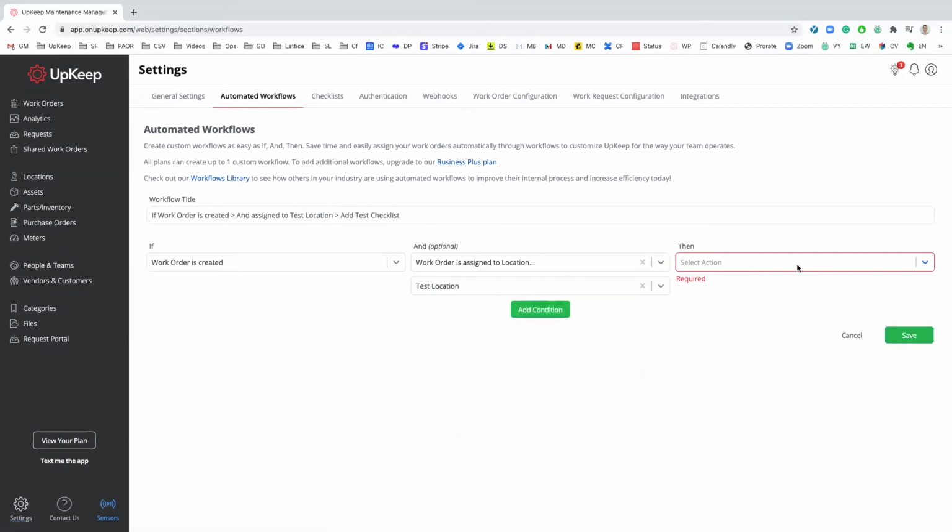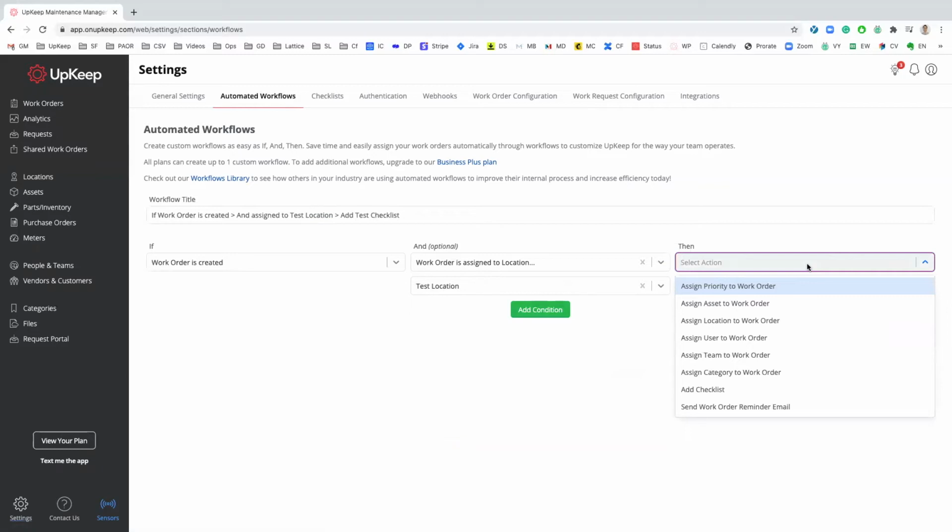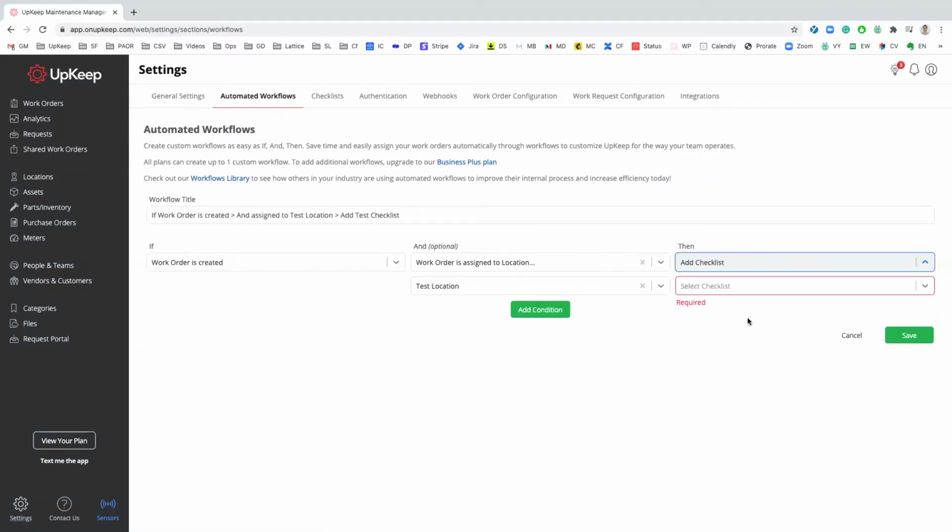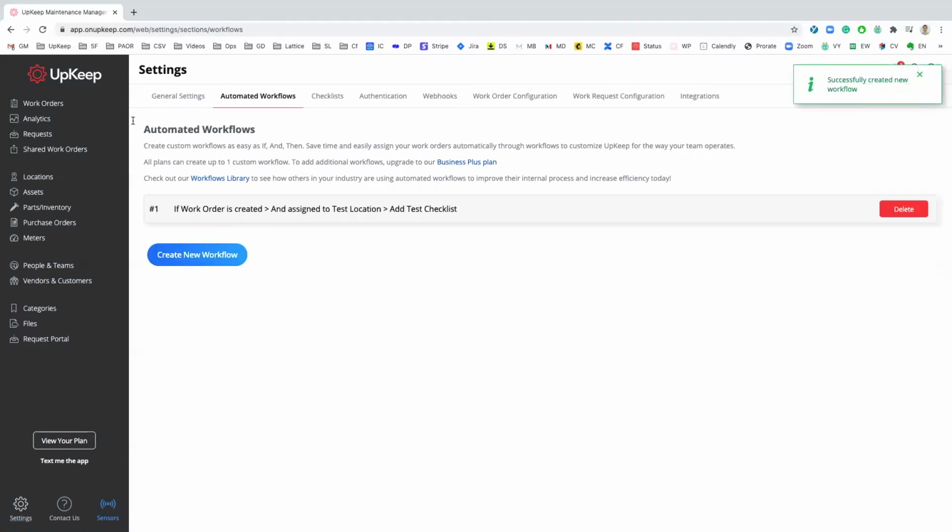And finally, for the then statement, we'll put, then we'll always add this checklist called test checklist that will have these tasks called issue, solution, and feedback. So I'm going to go ahead and save that. And now let's go test out this automation. So let's go to work orders.